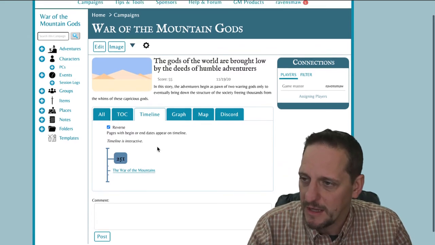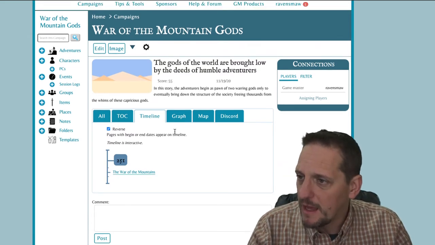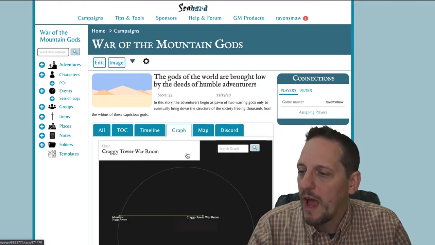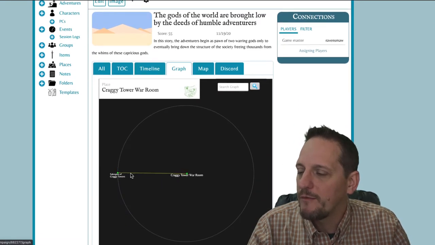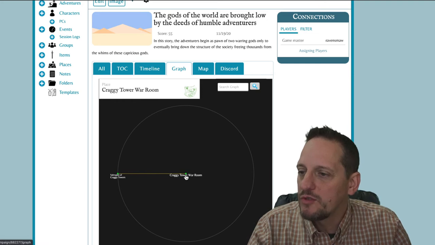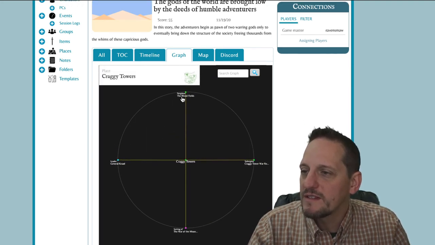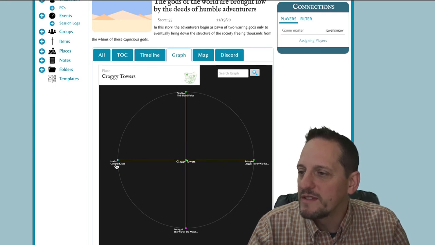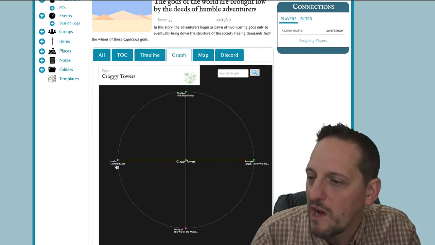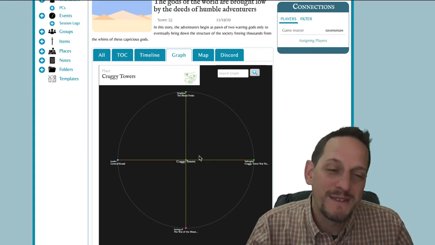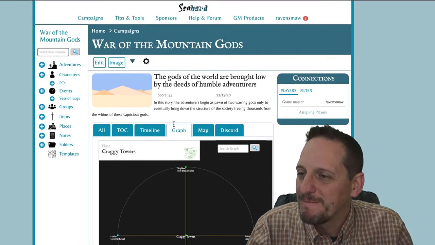So that's kind of something I like to drop down in there. And in addition, I've also got a graph here. You'll see I can click on my graph and I can go to the Craggy Towers. You can see the Craggy Towers is the neighbor of the Blood Fields. The leader is General Crod. And this is all I've got so far. So pretty straightforward little campaign.